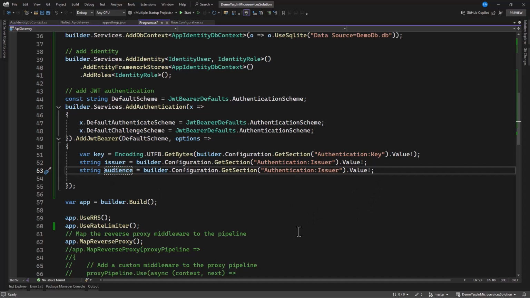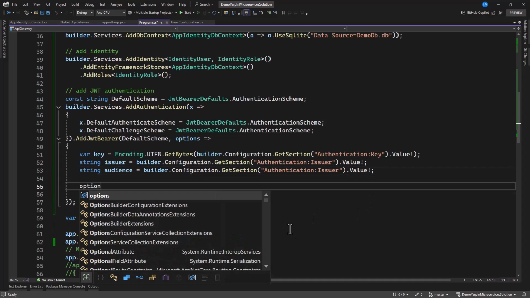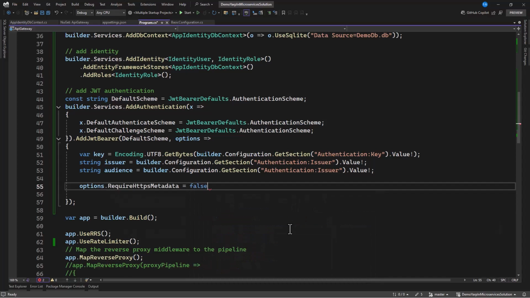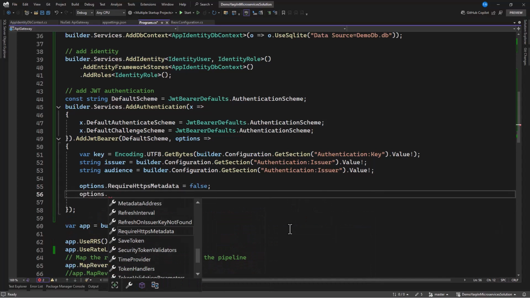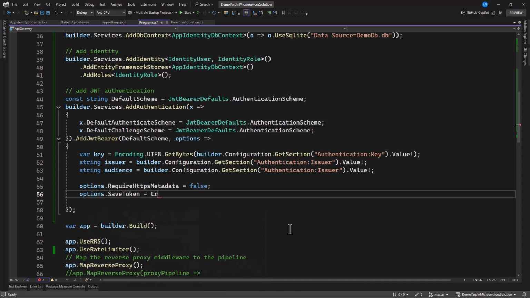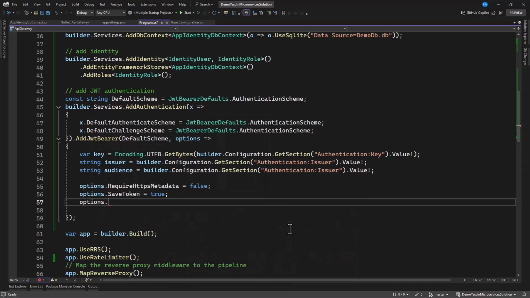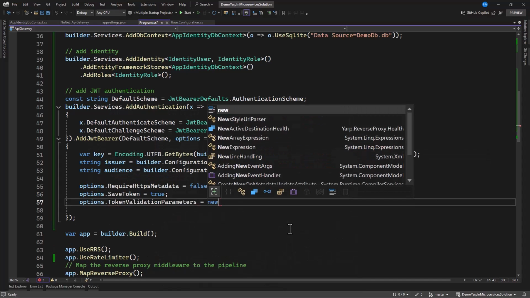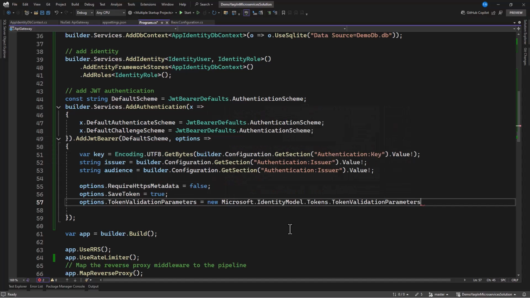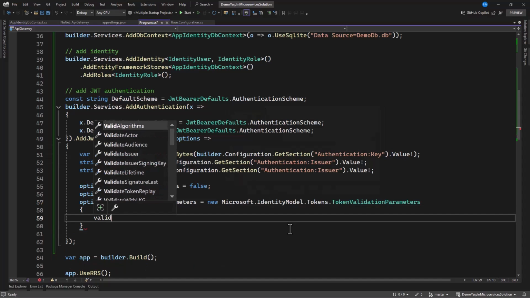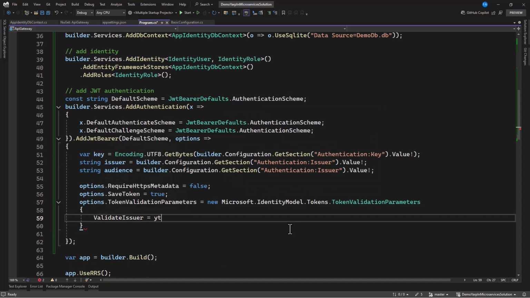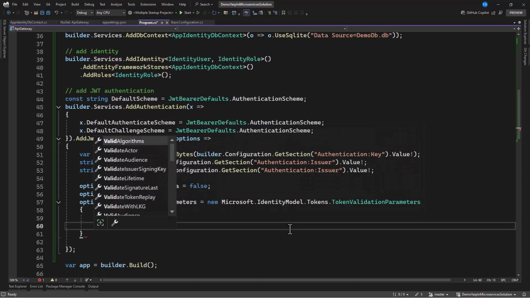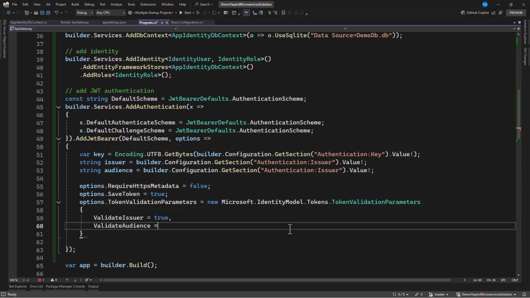Now the next thing that we're going to do here is, once we have this, let's specify options.RequireHttpsMetadata. Let's set this to false. Let's also have options.SaveToken. Let's set this to true. Let's have options.TokenValidationParameters equal to new TokenValidationParameters, and in that we need to validate issuer. Let's make this true. Similarly, let's validate audience, make this true as well.